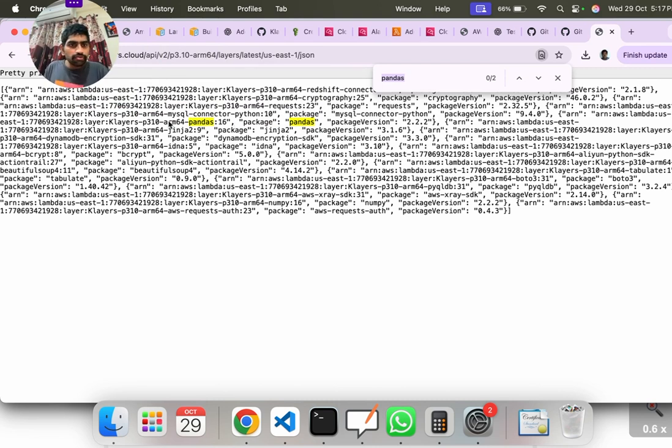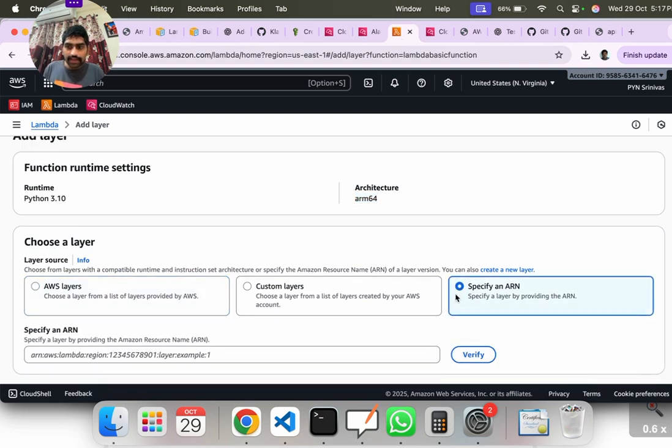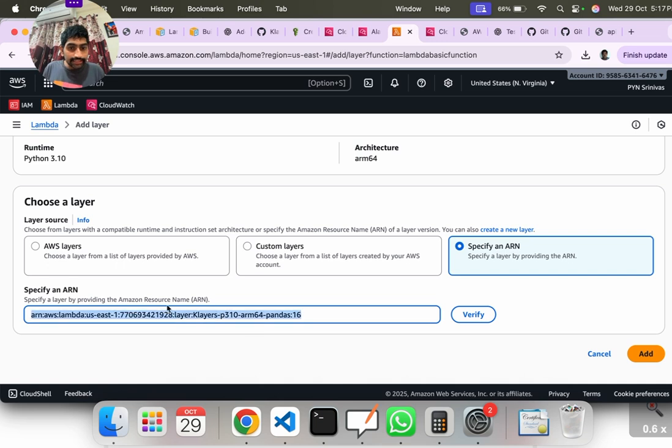So what you have to do is go one line below, where you see the ARN: AWS, Lambda, US East 1, Pandas. Just copy till here and go to your Lambda version, specify an ARN, and click enter here. This is satisfying your condition. Just click on add here.